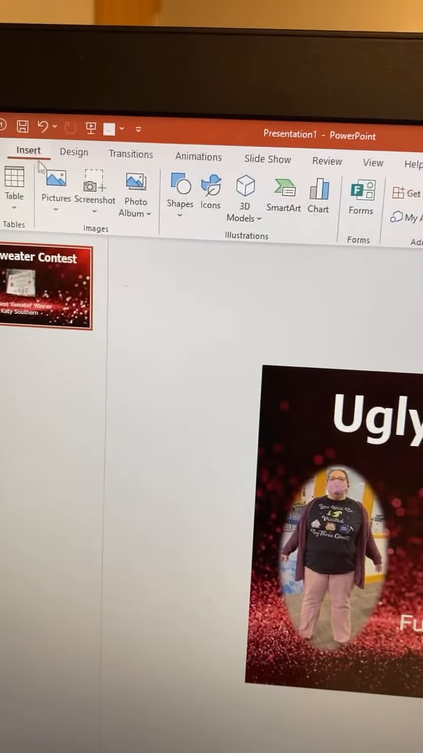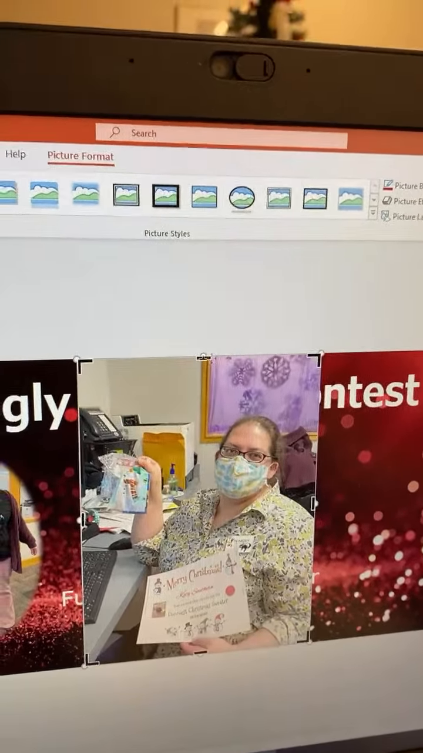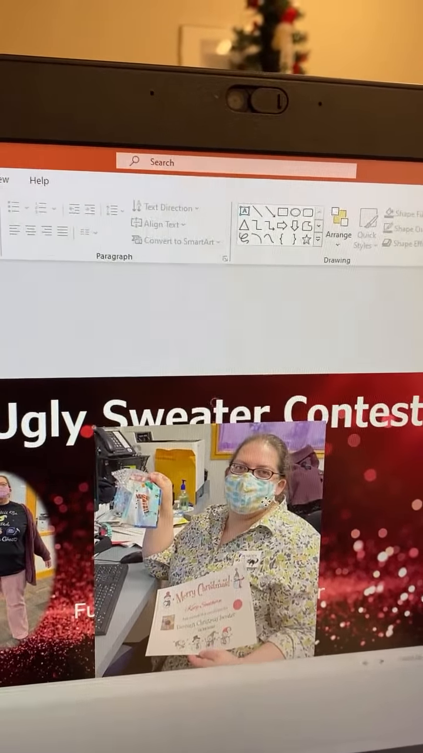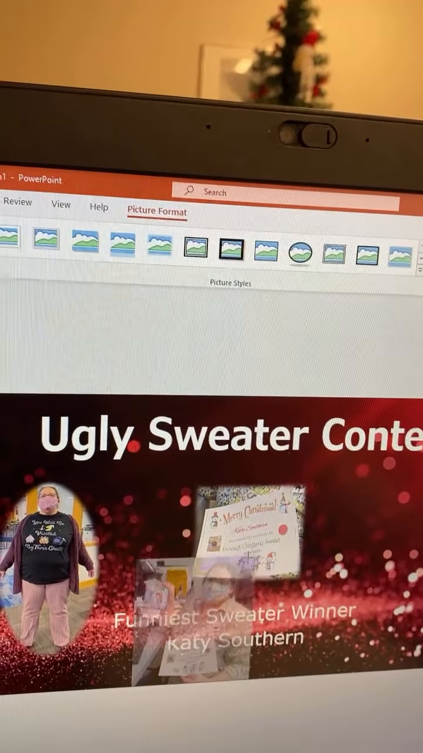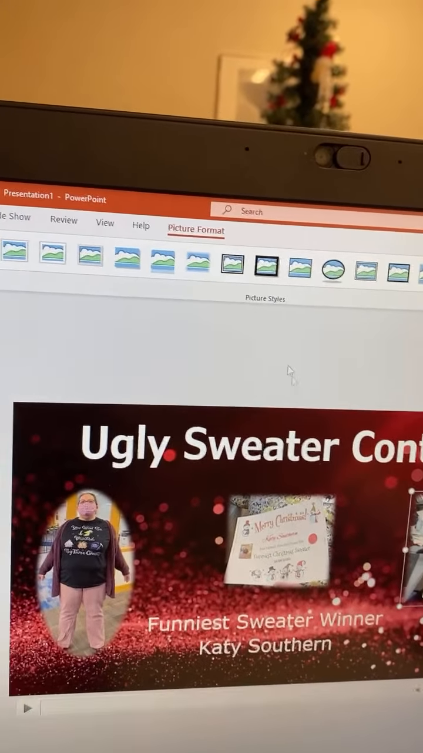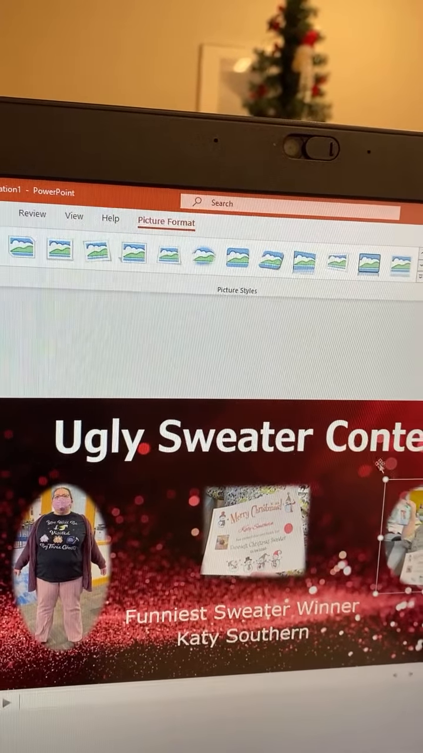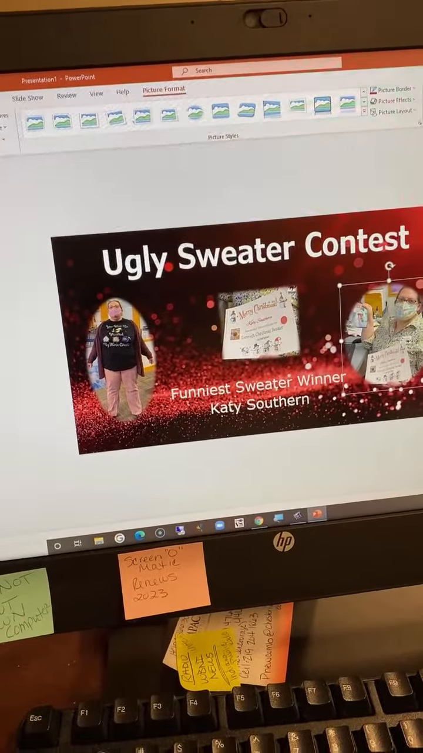And now I can go to the insert picture, this device, and insert a picture of her with her certificate. And I'm going to crop my picture because I don't need all the excess. And I'm going to use the same thing I did with the other one, and put it on the other side. And I think I want to use the oval like I did before. There we go. She was the funniest sweater.